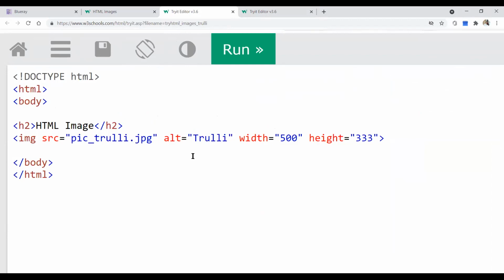Now here, alt, width and height, these three more attributes are there. ALT means suppose your internet connection is very slow or it is not coming properly. Then this picture will not show at that time. Here the text will show. Width and height, I think this is very easy. How the image will show in the web page is mentioned over here.